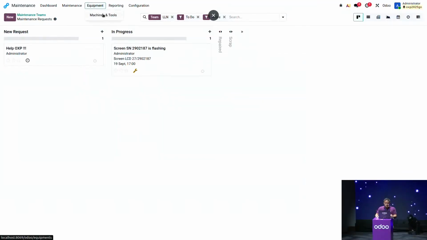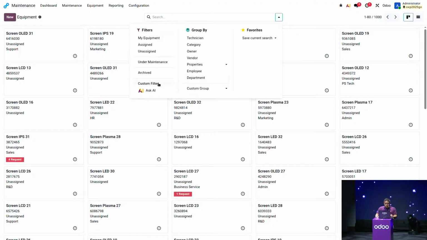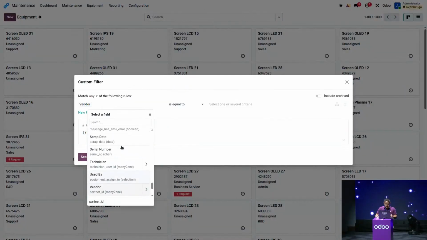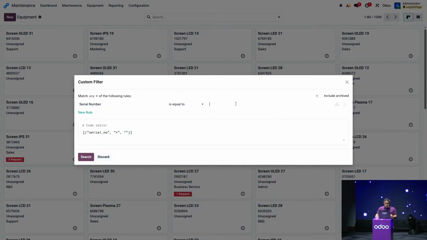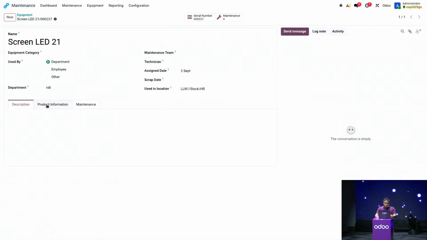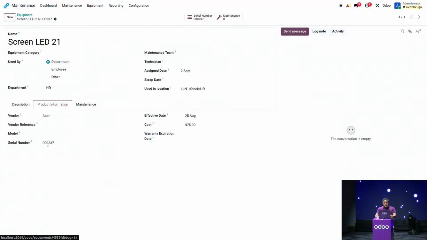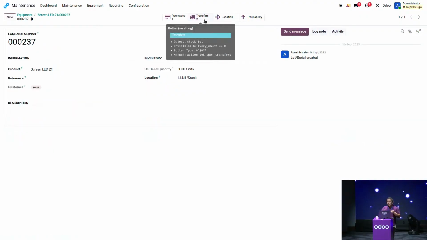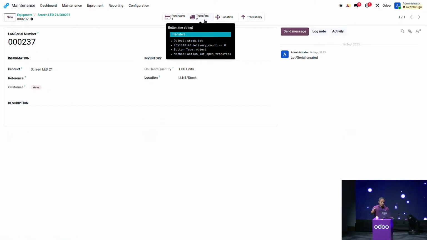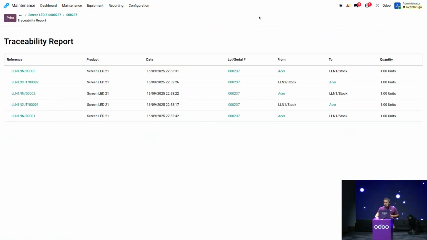If I go, for instance, here in equipment, I will search by one in specific. Let's say 0237. And as I have my serial number here, Odoo now shows this smart button that opens the door to navigate to the inventory app. And I have access, for instance, to the traceability report that can give me really good information about what is happening with this equipment.